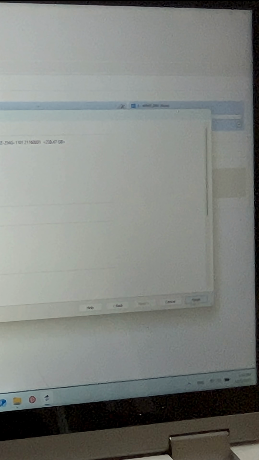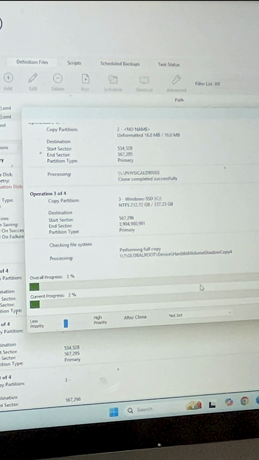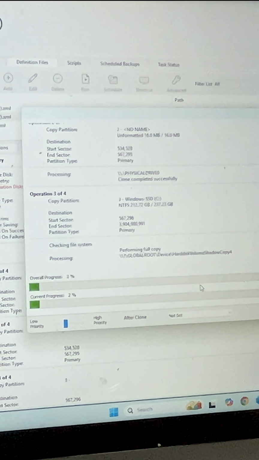That's when you go next. You don't want to schedule it, so you go next. You want to do it now, and you press finish. Yeah, you say OK to this one. And now it starts. So I'll stop it here. I'll come back when it's about to finish.